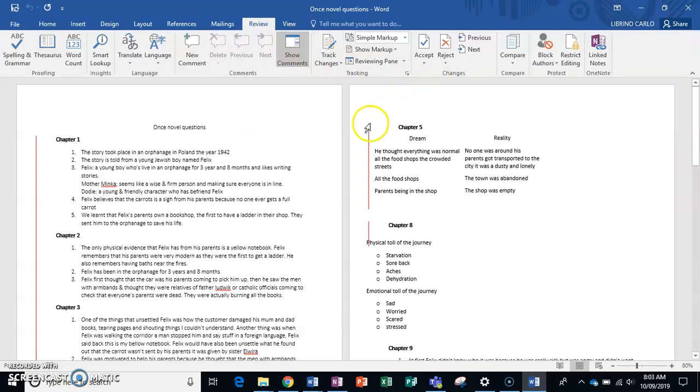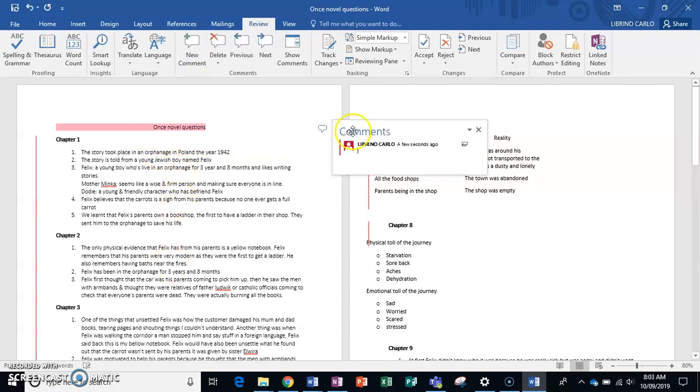and then show, well, comments are already enabled. So if I click on show comments, add, if I highlight a specific part, maybe we could just highlight this and add a new comment and say use font size for the title.